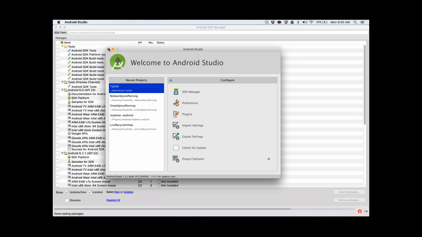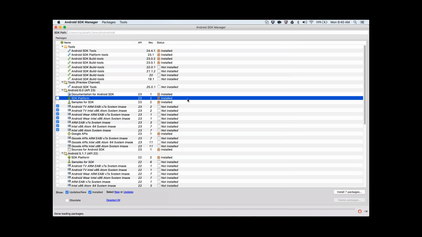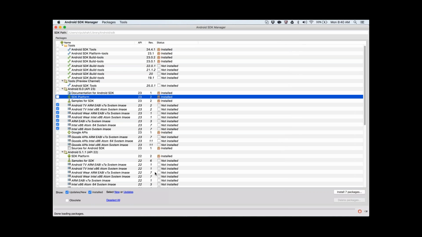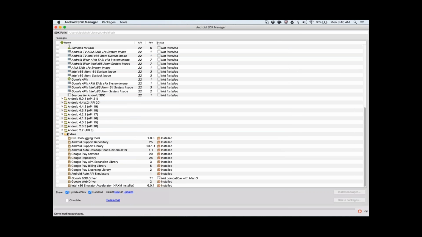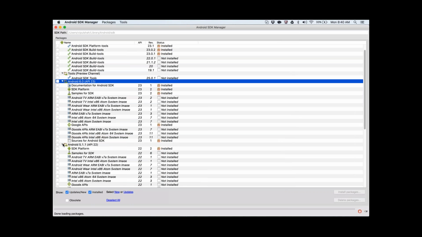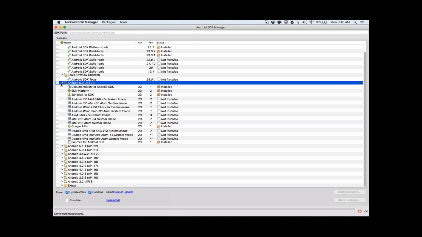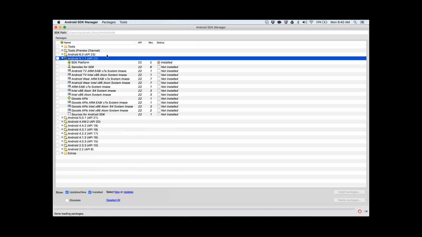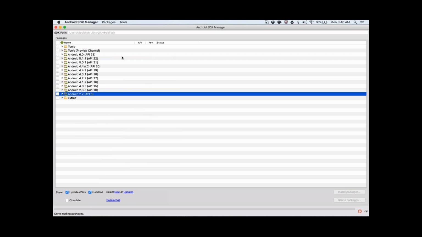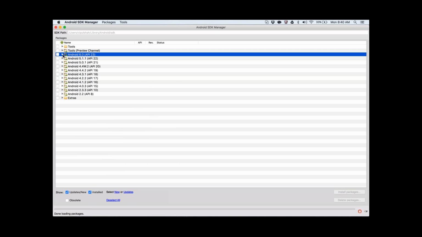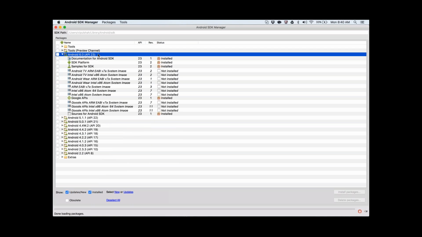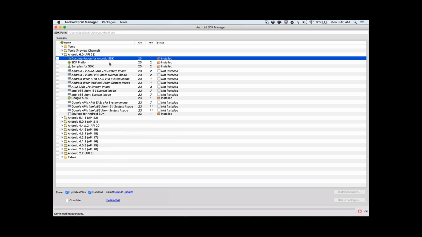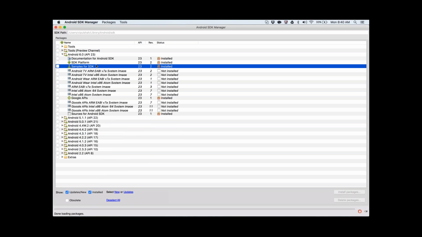Now you can see over here a lot of options, and you will notice that it lists all possible Android versions. If you are an Android user, you must know about these versions. We have version 6.0, 5.0 and so on. I'm going to expand the Android 6.0 version, and there I will click on documentation, SDK and samples. These three things you will have to install.